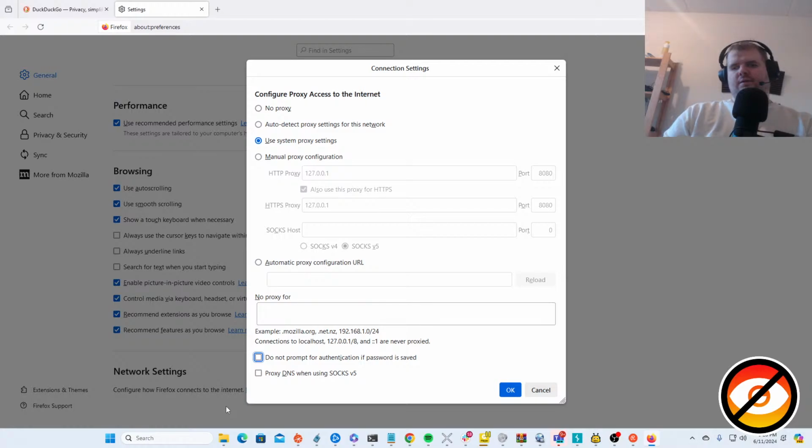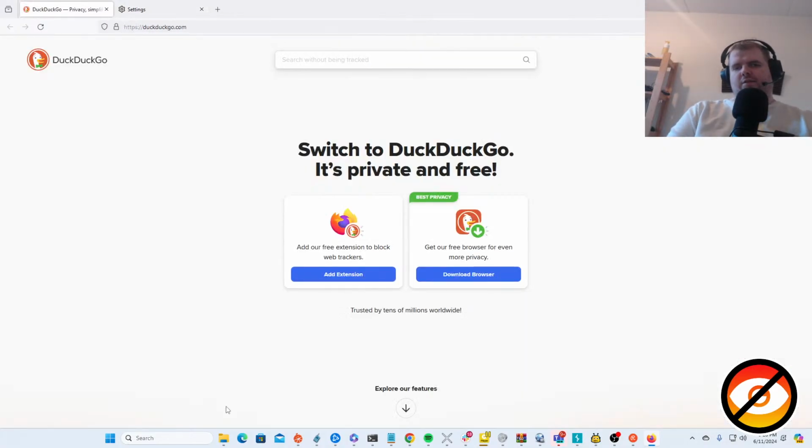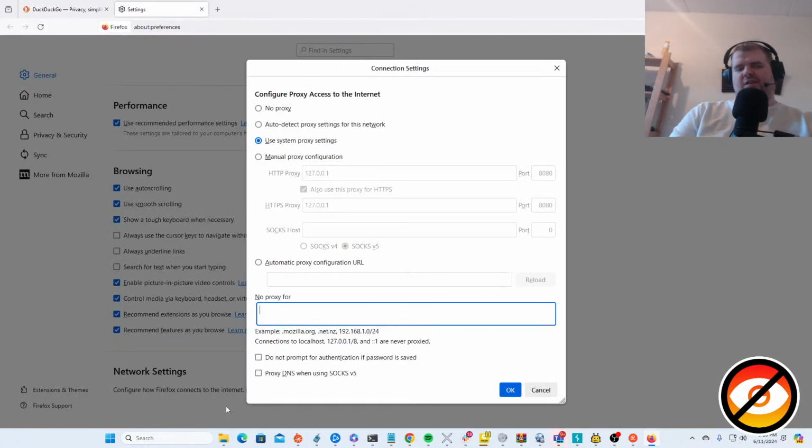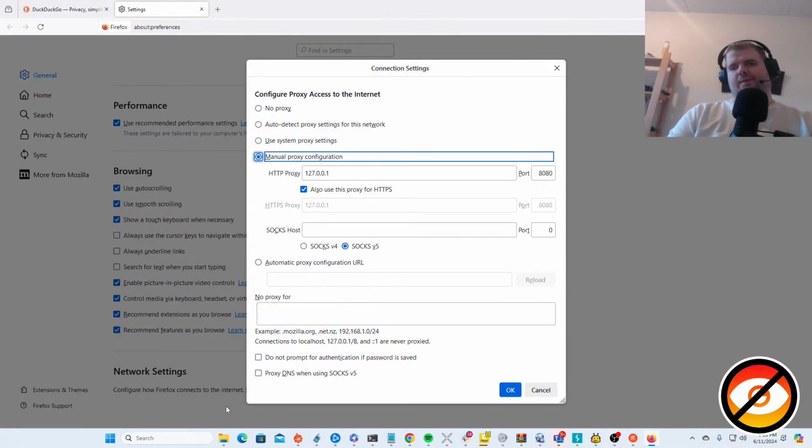Alright, so. Go to the connection settings. Use manual proxy configuration. We just set the HTTP proxy to 127.0.0.1. The port is already set. I did that last week and it's still there. Very nice. Okay, so that's all good.